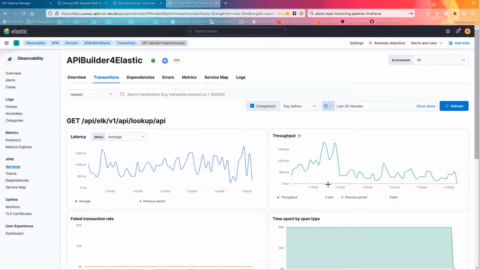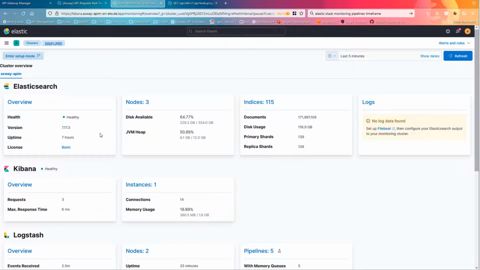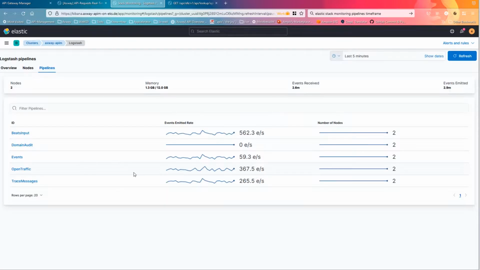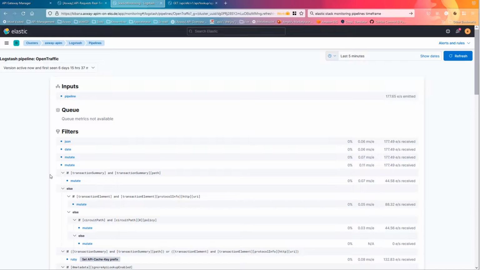API Builder, that REST API, should only be looked up when necessary, but most of the time it should be taken out of the cache. You can also see that in the stack monitoring when checking for the pipelines, and going into the open traffic pipeline.